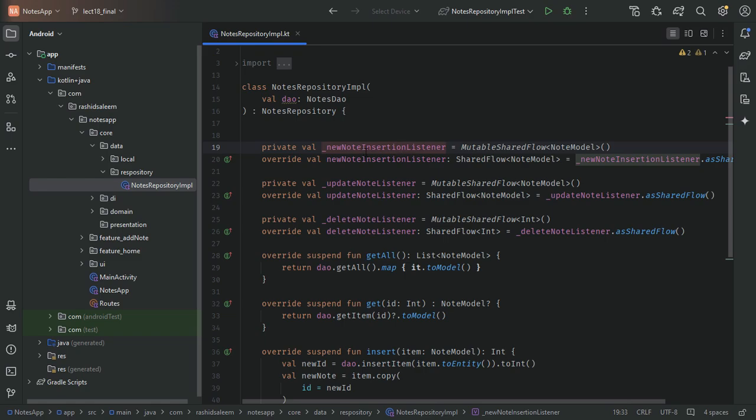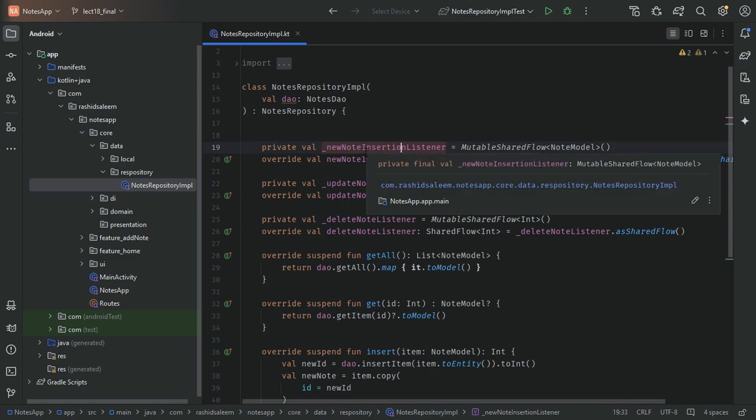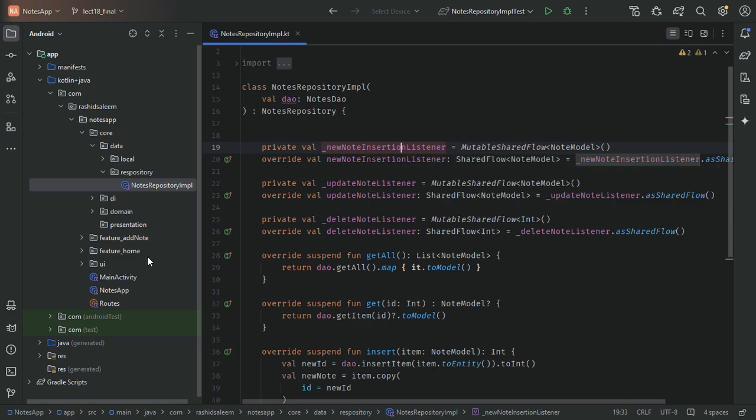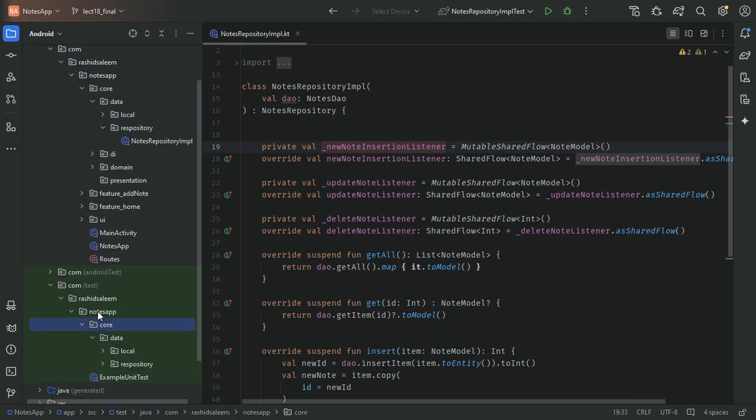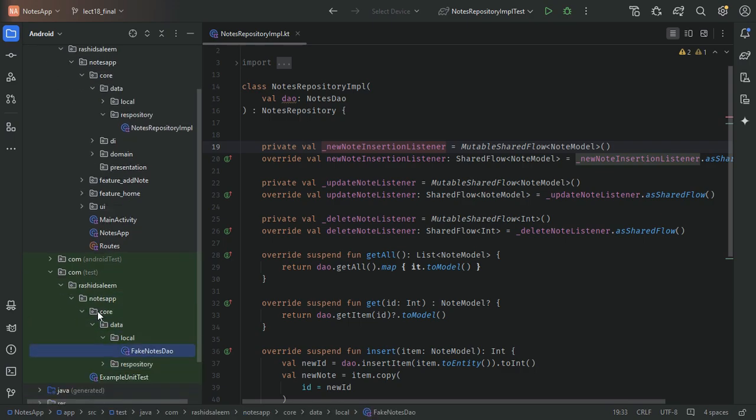The new node insertion listener is a listener. Whenever a new node is added through the repository, that listener will emit the newly inserted item. So we will go to our test source set and write the integration test for that.